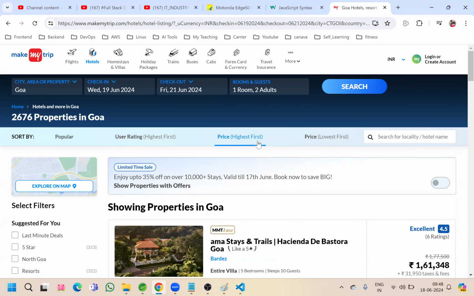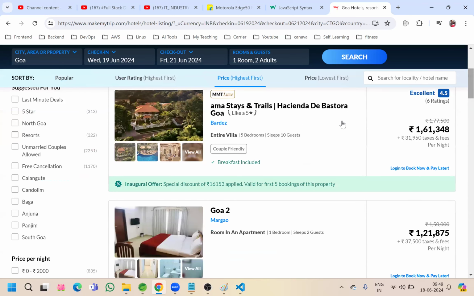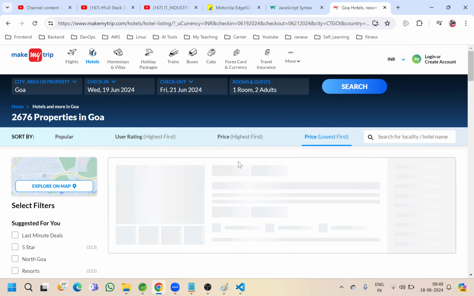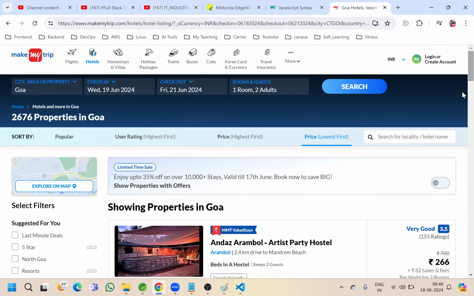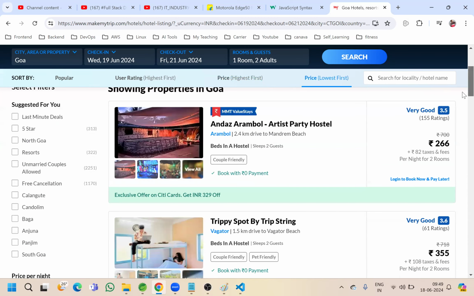So I want sorting my data based on the price. So my data is manipulated. Something is happening over the page, but the page is not reloading. The page is the same, just data will be rendered. So you will see under this section the data will be changed. So it is called dynamic.